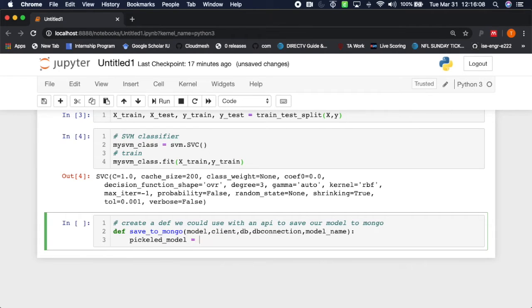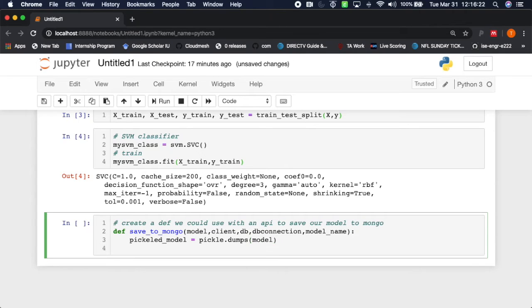It's allowing our model to be in a form such that we can just dump it. I will explain that further in class, or there's plenty of documentation out there on it as well.